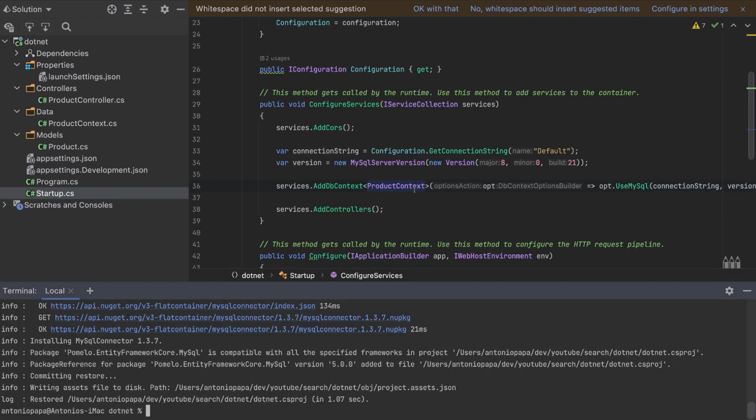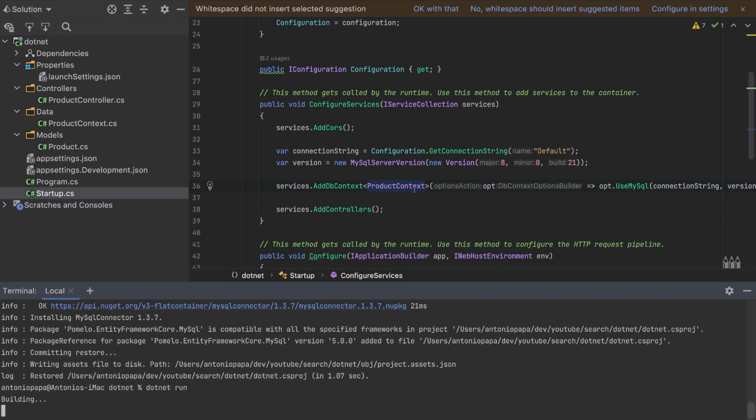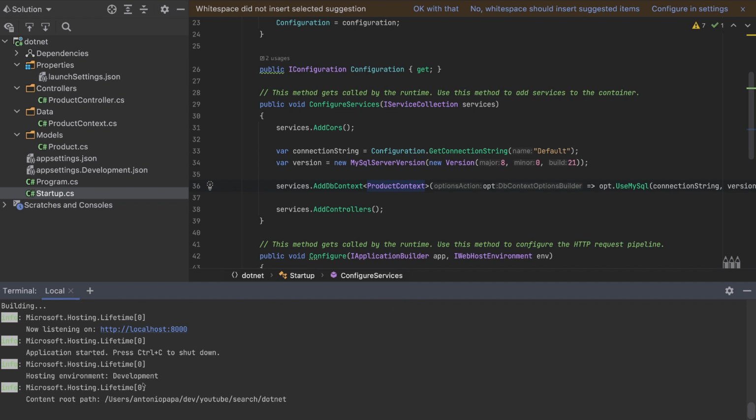So now if I start again the server, dotnet run, and everything is successful, it means that we successfully connected with MySQL. So this means that we successfully connected.